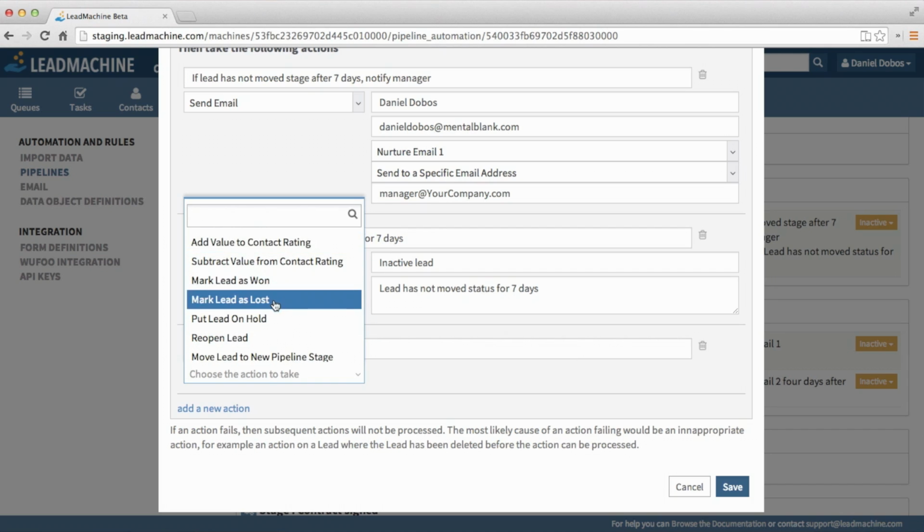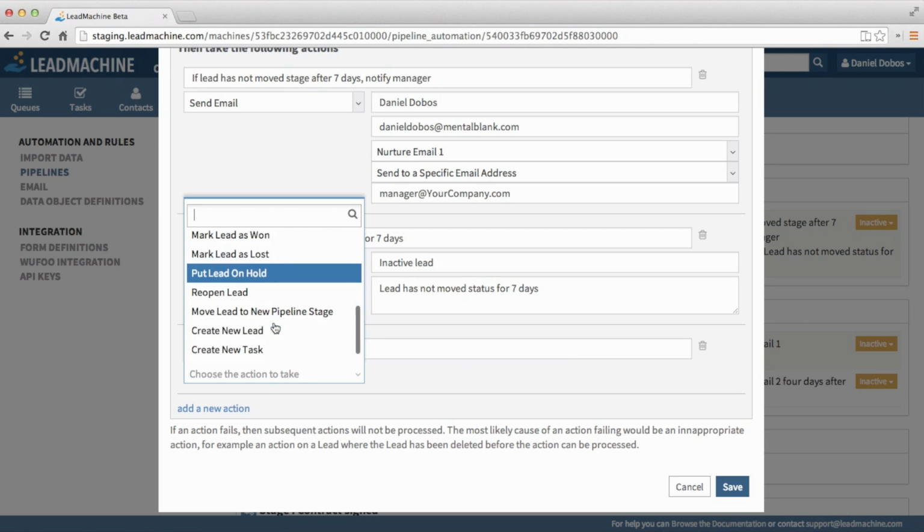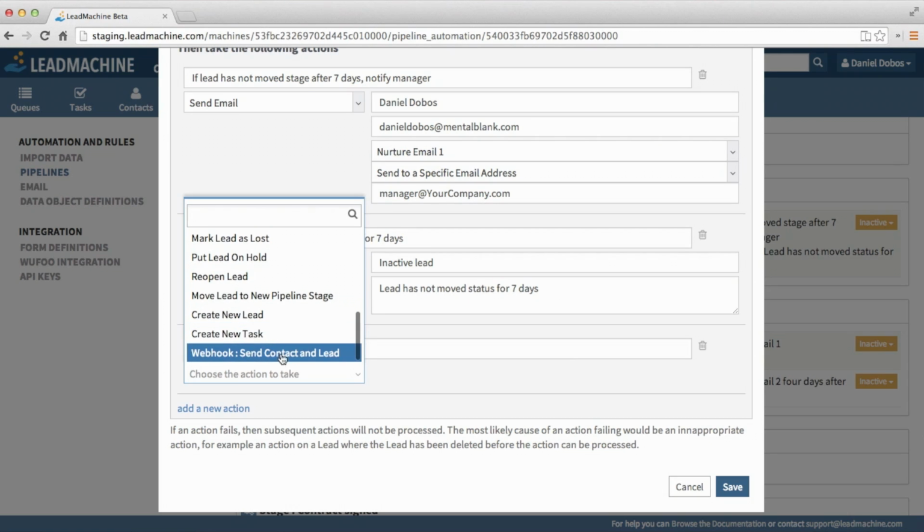You can mark a lead as won, lost, on hold, or reopen a lead that is already on hold. You can move it to another stage. For example, you might have a lead that's been there for a long time, maybe 2 weeks, and you might think, okay, well, let's move this to another pipeline stage and create a more automated form of follow-up rather than a more hands-on manual type follow-up. You can create a new lead and you can create a new task, and you can also send out a webhook. We integrate with Zapier, and that's how you integrate with other applications through Zapier.